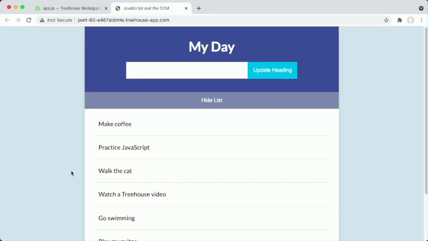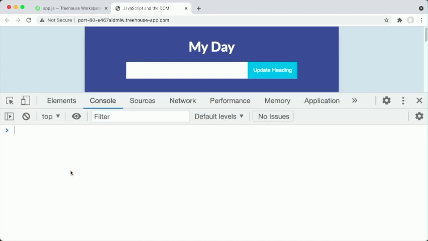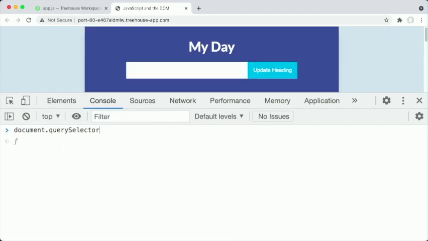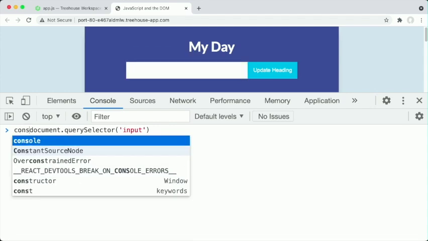Let's head over to the browser console and access some of the attributes of elements in index.html. I'll first select the input element in the console with document.querySelector, input. For this example, I'll assign the input to the variable myInput.